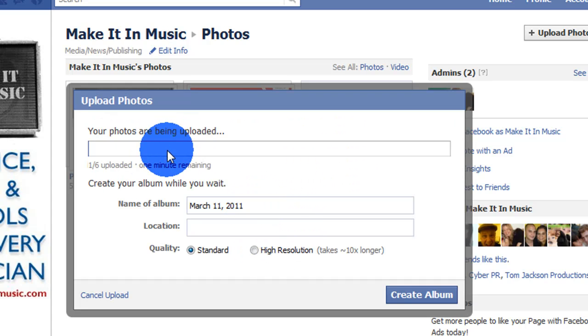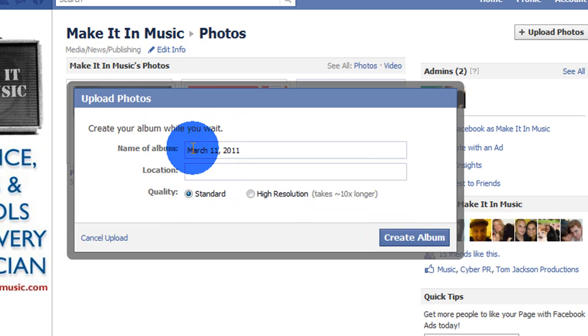Just wait a second while Facebook uploads these. A little bit of a jump there while we waited for Facebook to upload them. Now we're going to name the album, because as we showed you in the photo viewer, that is a bit of text that people will see.